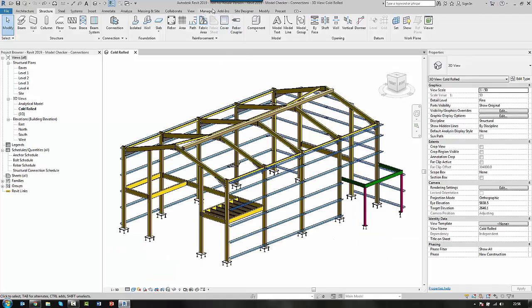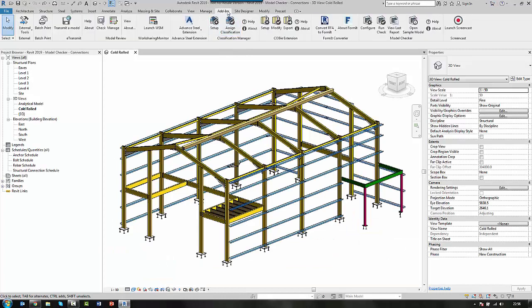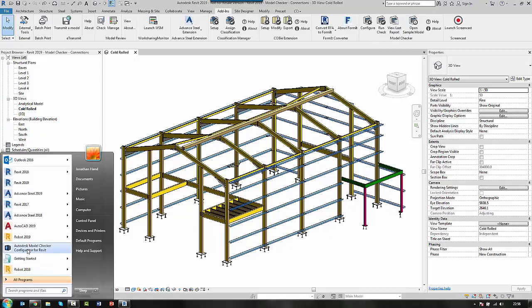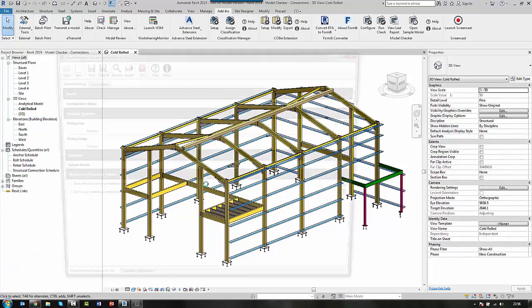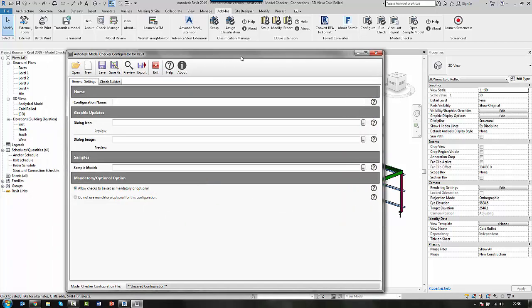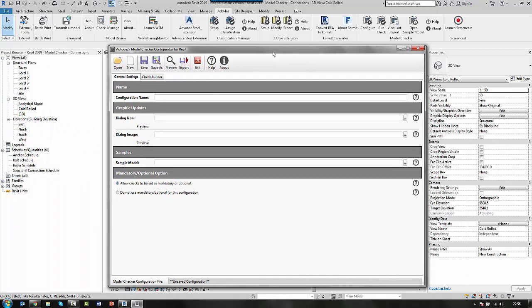When you install these add-ons, they get added into the add-on tab and then they're available under the model checker. As part of this, we get the model check configurator, and that will install into your program files. So I've got this model check configurator. I'm going to build a check and check for connections that are non-compliant.